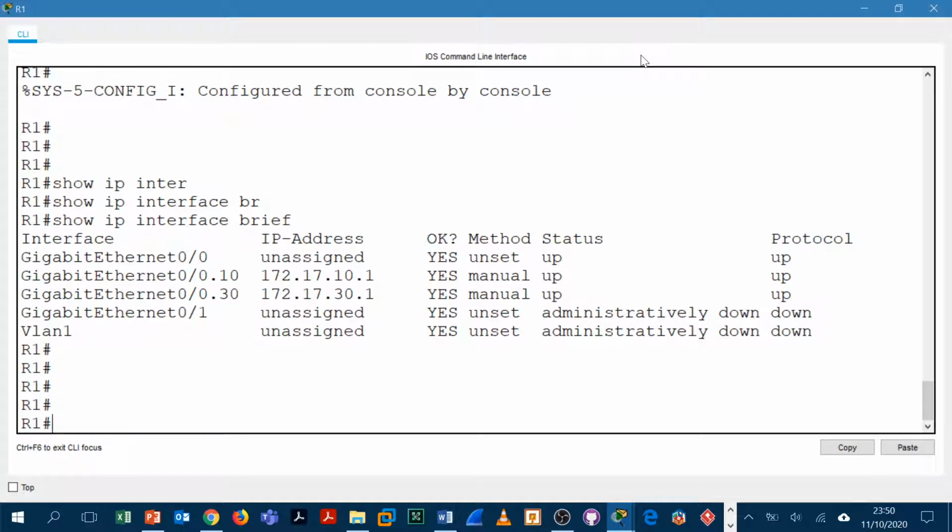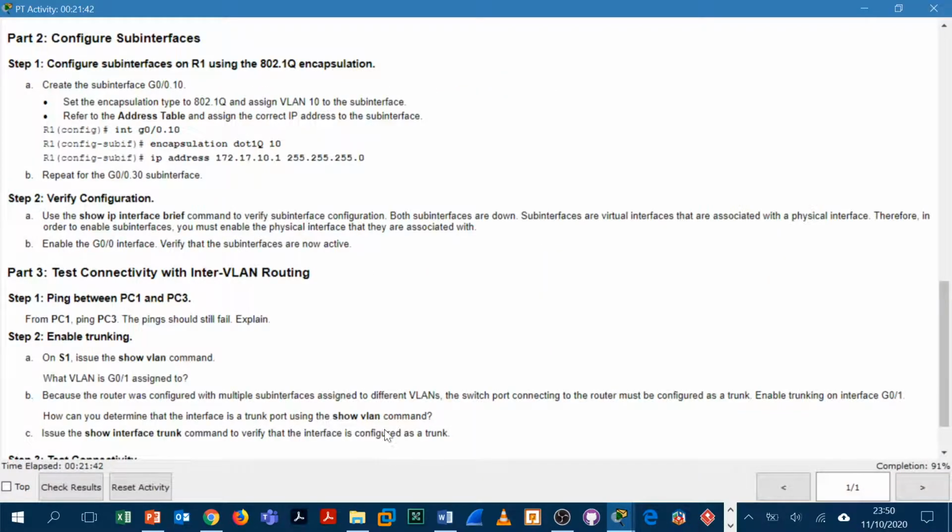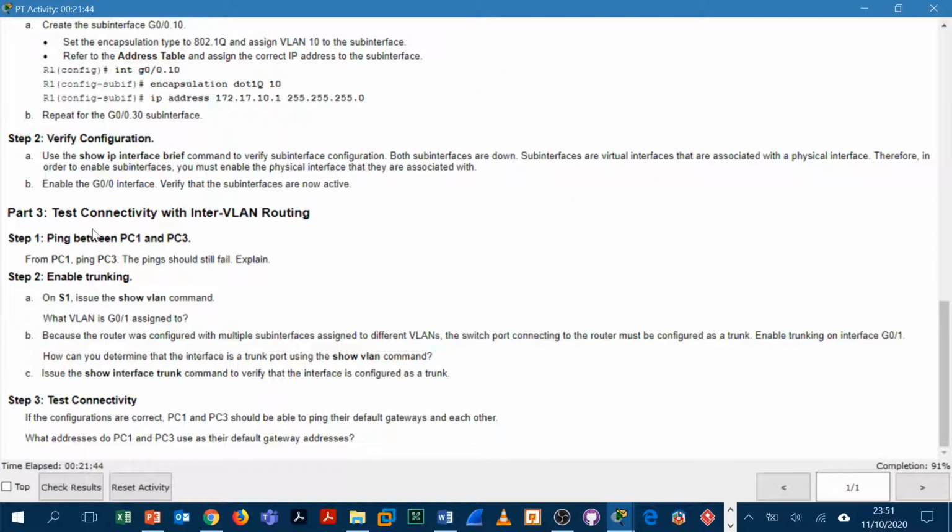There we go. We can see the sub interfaces here, and they're all up, and the protocol's up. Yeah, so they're all running fine, as we knew. So good. Okay, so what's next? Next, part 3, let's test our connectivity with inter-VLAN routing.